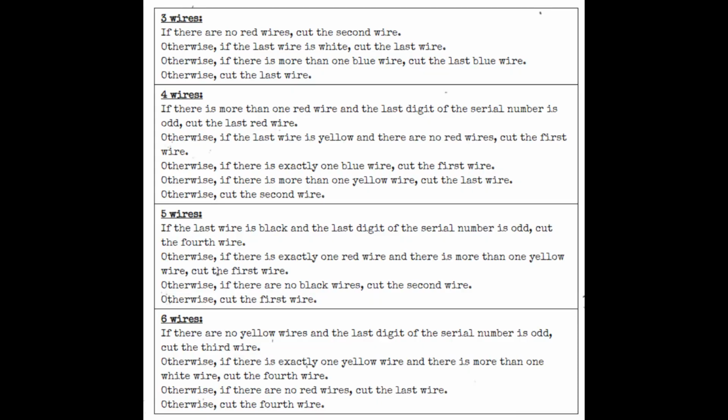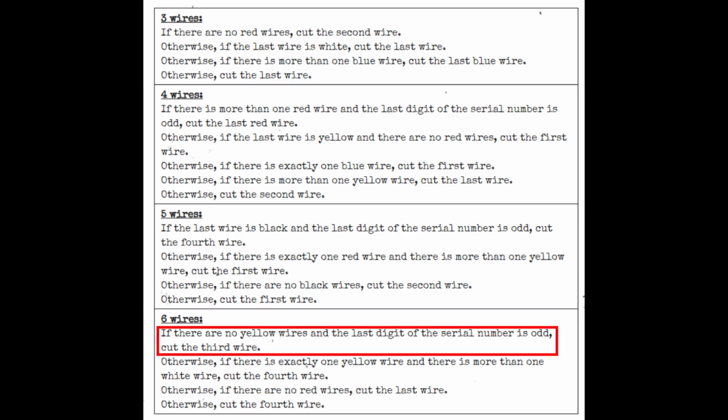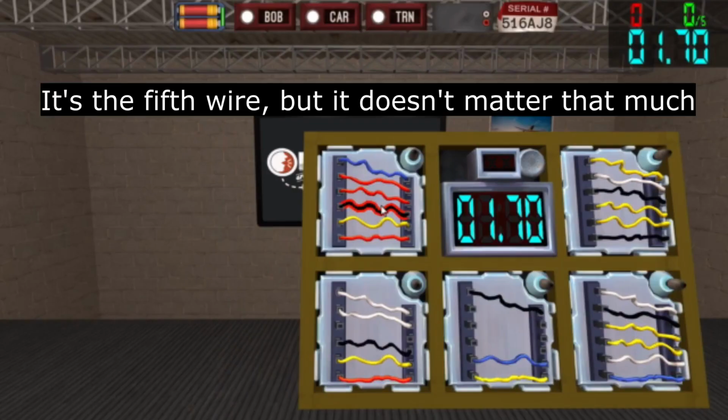Looking at the manual, we see different sets of instructions depending on how many wires we have. Since we have 6 wires, we will use this block of instructions. The first condition says, if there are no yellow wires and the last digit of the serial number is odd, cut the 3rd wire. The 4th wire is yellow and the last digit is even, so we can't use this rule.